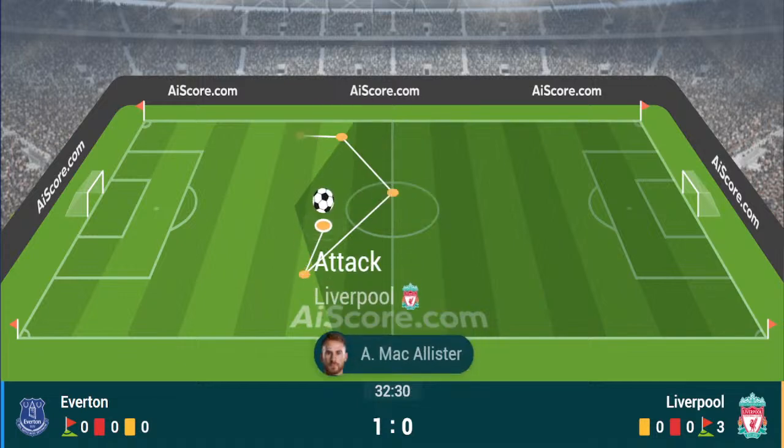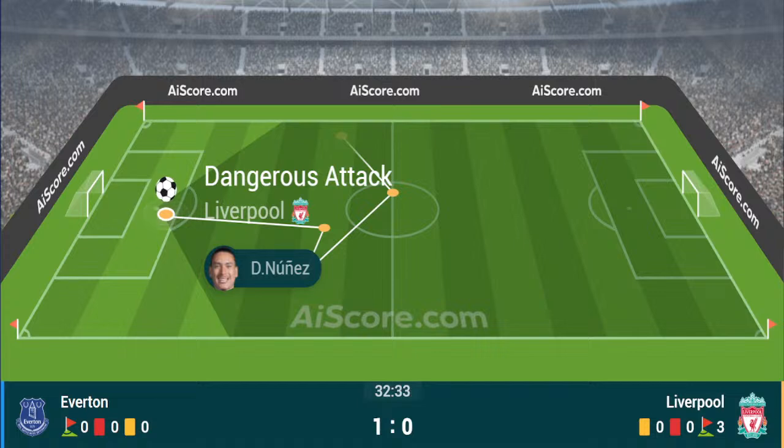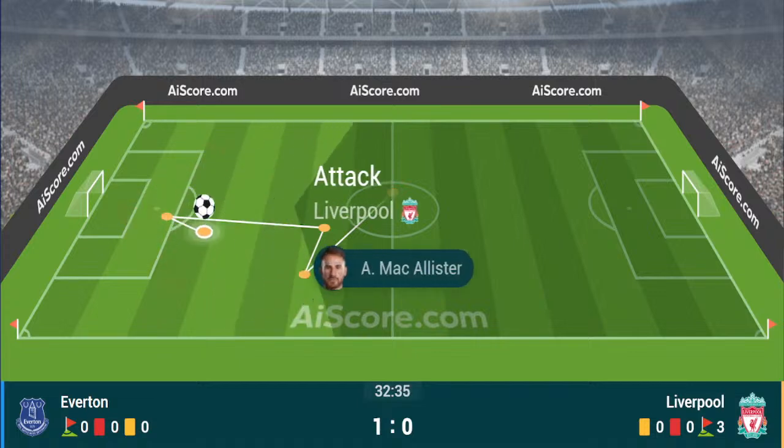As far as the bottom of the table is concerned, Everton 16th, 33 from 34. Forest 17th, 26 from 34. Luton 18th, 25 from 34. Burnley 19th, 23 from 34. And Sheffield United bottom, 17 points from 34 games.